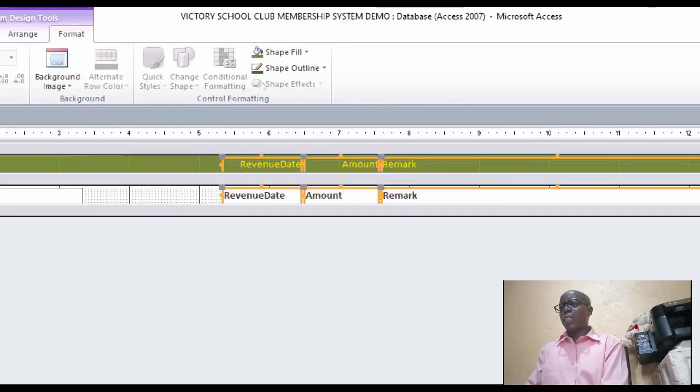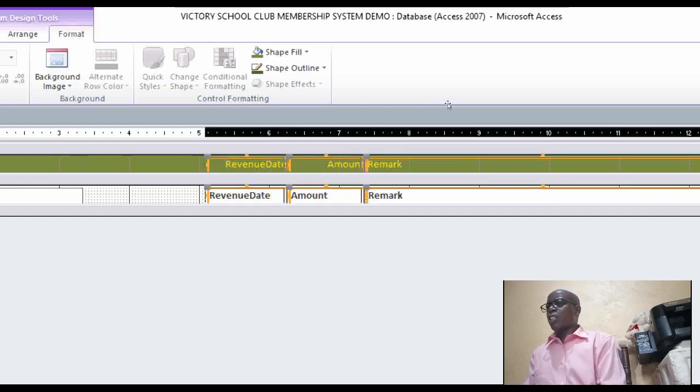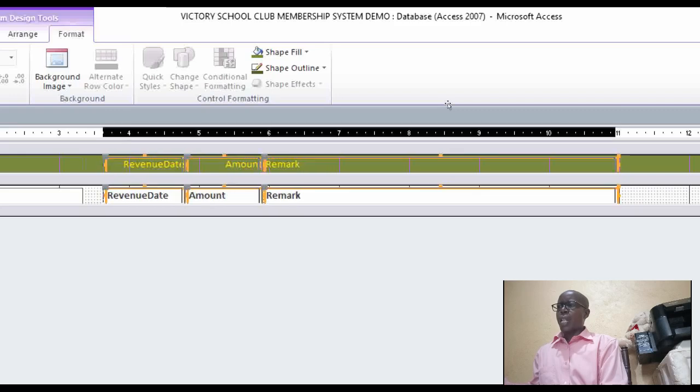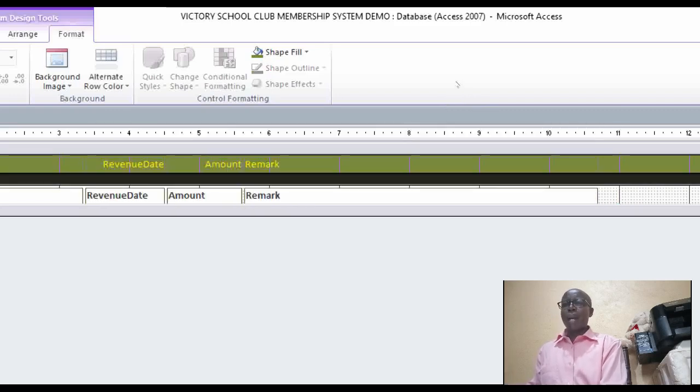I have selected multiple objects using the mouse like that, and I want them to move together towards the left. Let's move together to the left. Then I go again to remark.